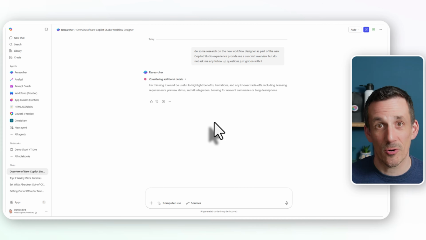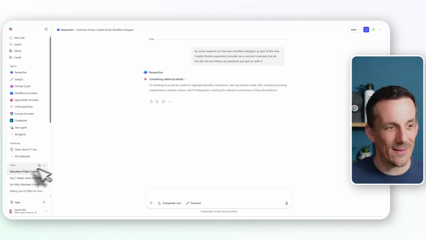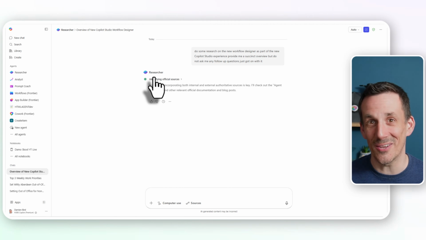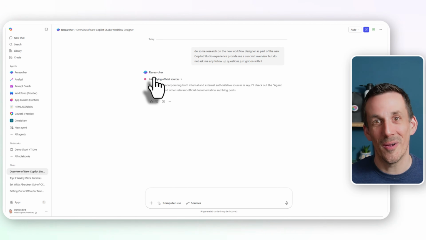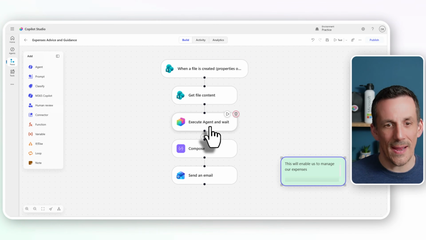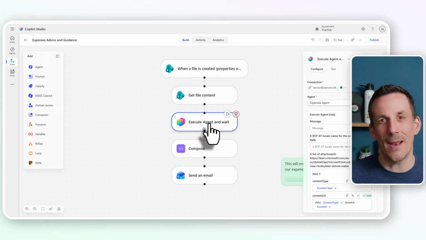If I jump back across into Microsoft 365 Copilot, I can see that prompt has been sent as part of my chats, and the researcher is currently doing its research all through a workflow by calling that new node. So if I jump back to that original flow, it's actually attached to an agent. You'll see it's to execute an agent and wait.